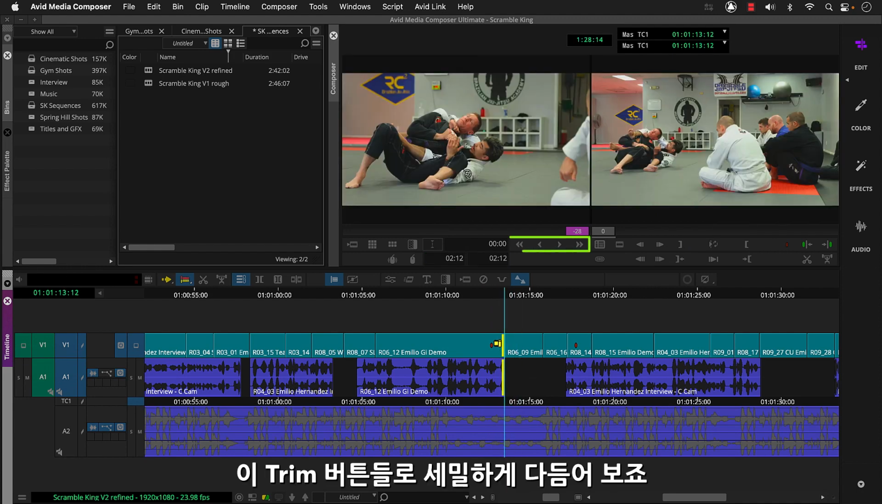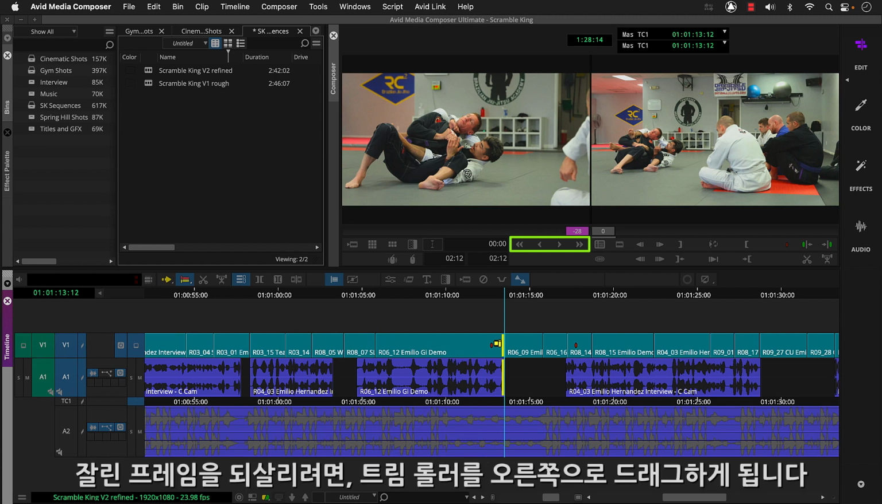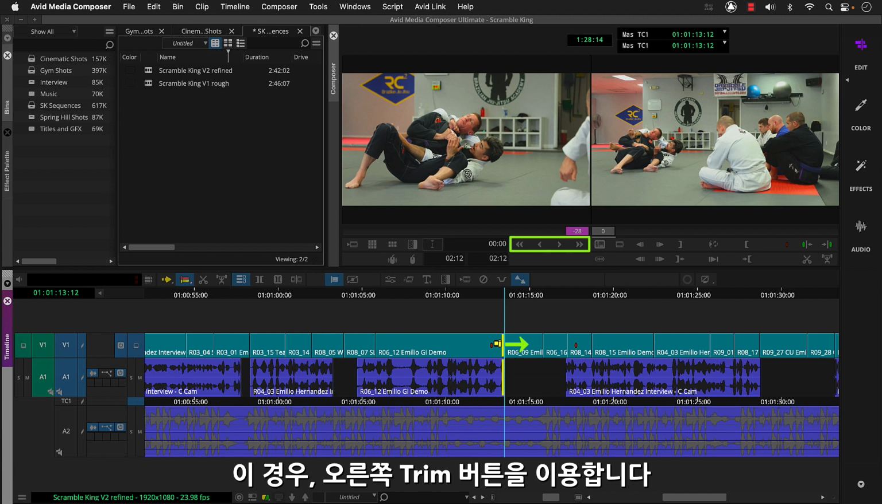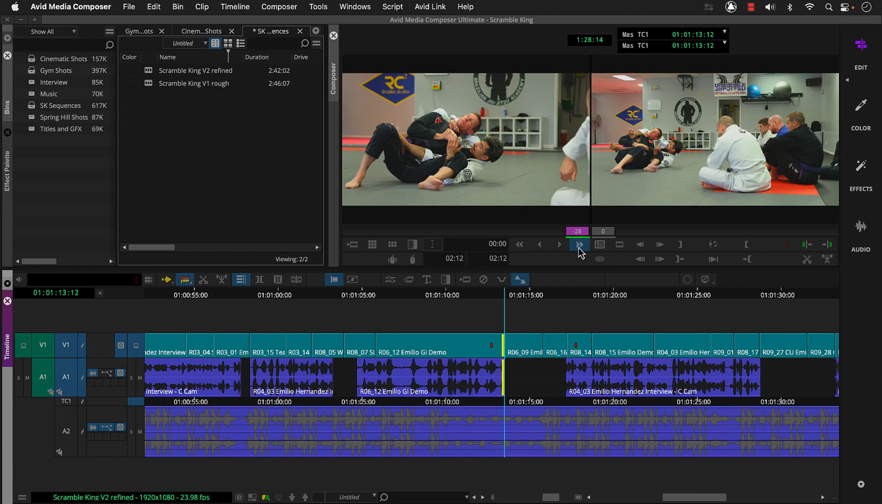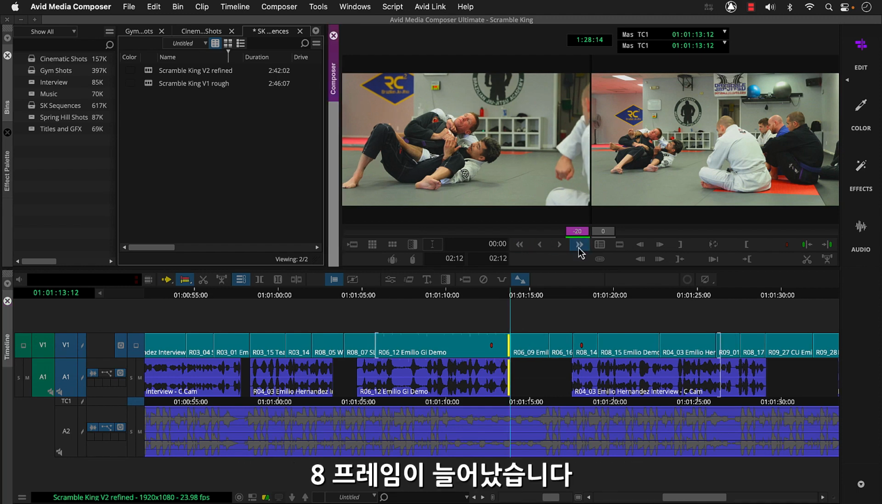Let's use these trim buttons to tweak this. If I were going to click and drag the trim roller, I'd drag to the right. So we'll use a right-facing trim button. This lengthened the shot by 8 frames.